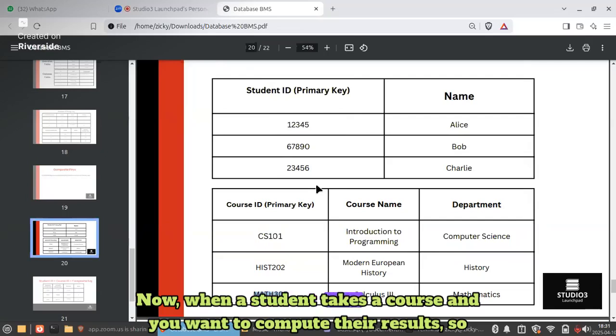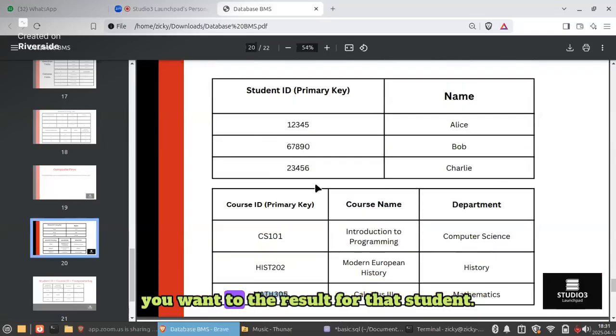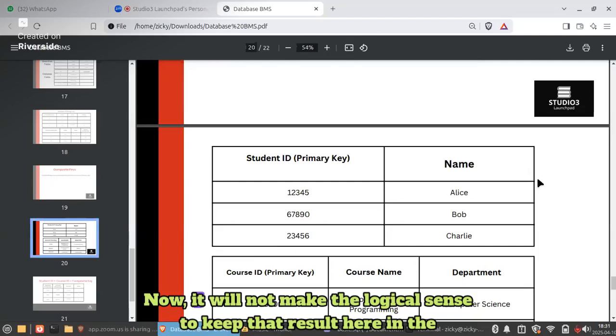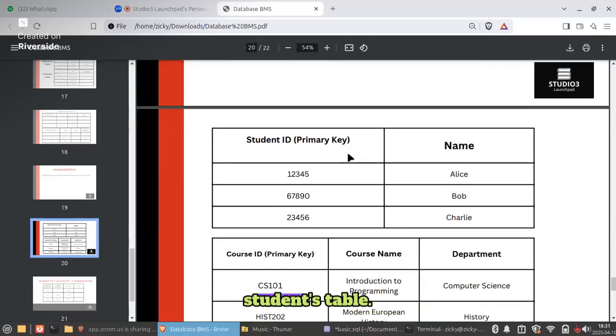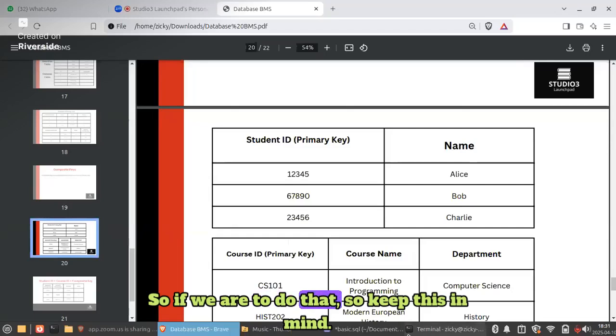Now, when a student takes a course and you want to compute their results, okay, so you want to compute the result for that student, it will not make logical sense to keep that result here in the student table, so to create another field in the student table and call it results. So keep this in mind.